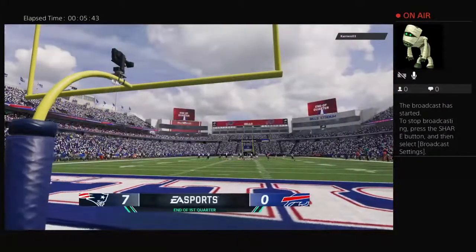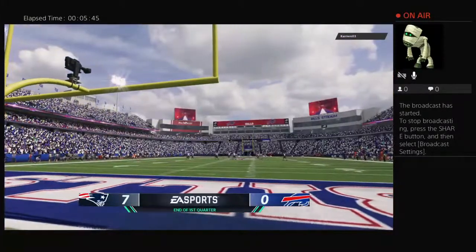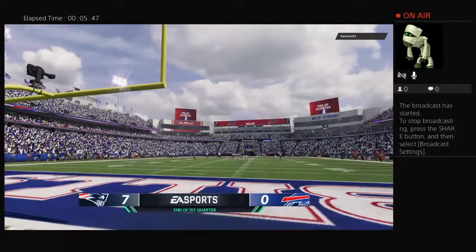After one, 7-0 on EA Sports. Patriots 7, Bills nothing.